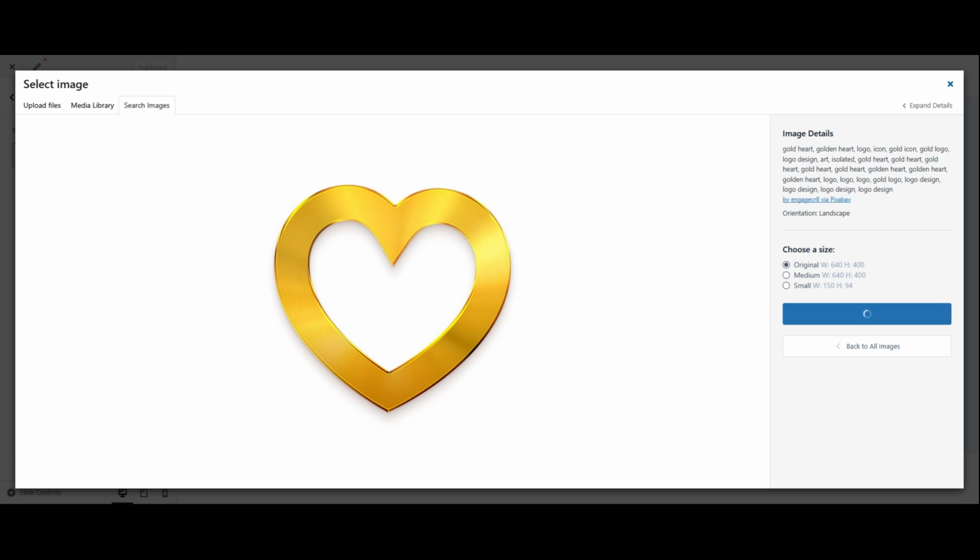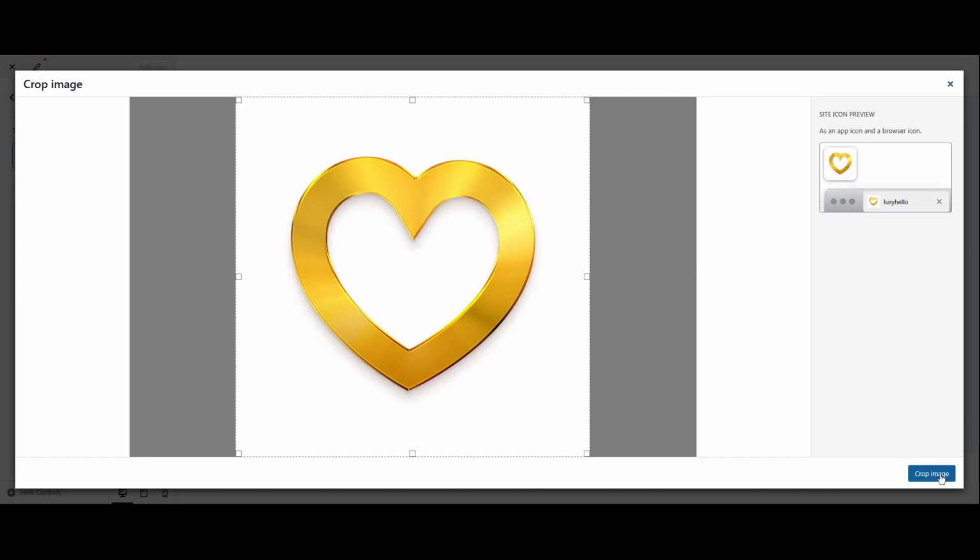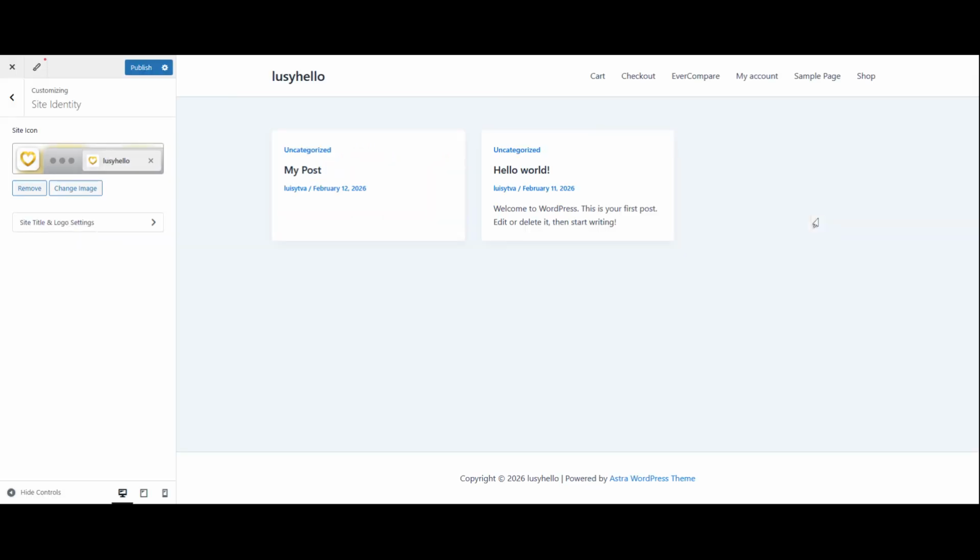Once you're happy with how everything looks, click the Publish button at the top of the customizer. This is very important. If you don't click Publish, your changes will not be saved. After you click Publish, your new logo will immediately go live on your website.